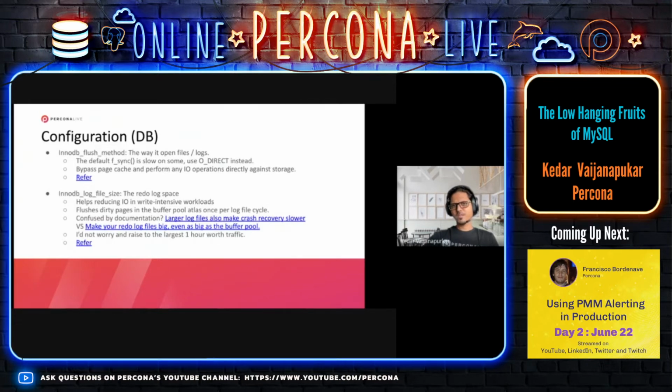Next is innodb_flush_method. This variable defines the way we open the database files and logs. The most common option that works for us is O_DIRECT. O_DIRECT is a flag that is passed when a file is opened. It instructs to bypass the page cache and perform any IO operation directly against the storage. It is not going through the page cache or kernel scheduling for write-back operation on the disk, etc. Go ahead and refer to the link for details there. The suggestion here was to use O_DIRECT for the flush method.